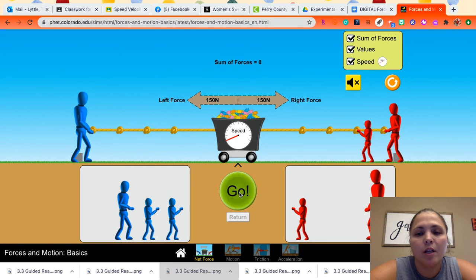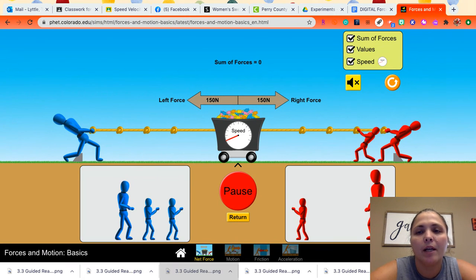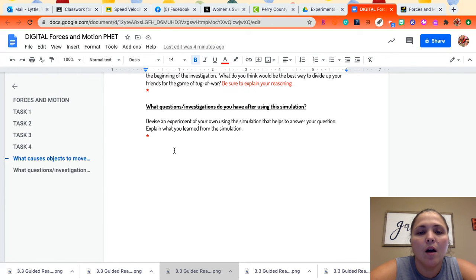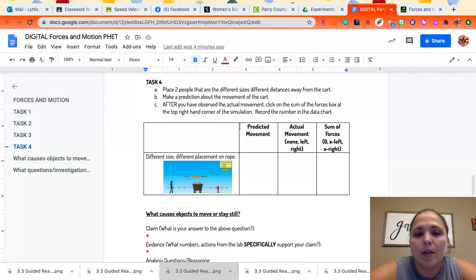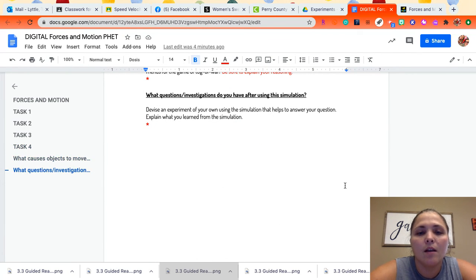And then you're just going to run it through. I want you to tell me in your explanation basically what all we put in these boxes. So you tell me, describe what setup you used, what did you see, what were the sum of forces, and then explain what you learned from that.